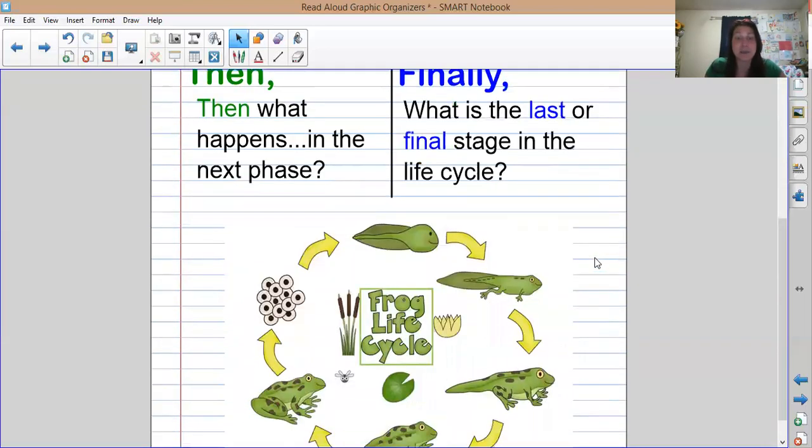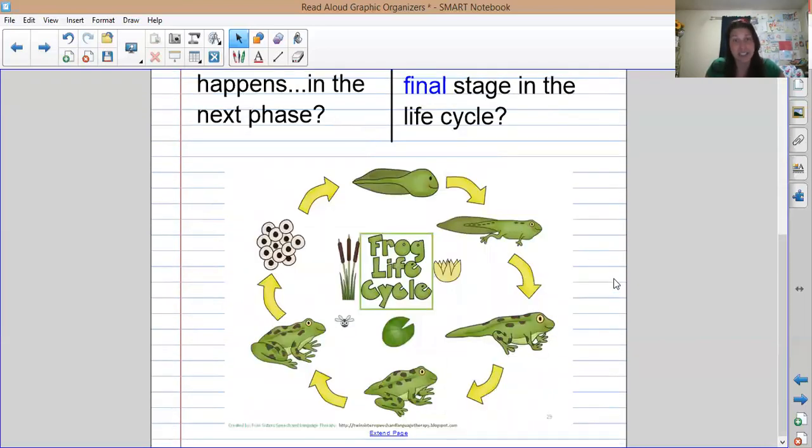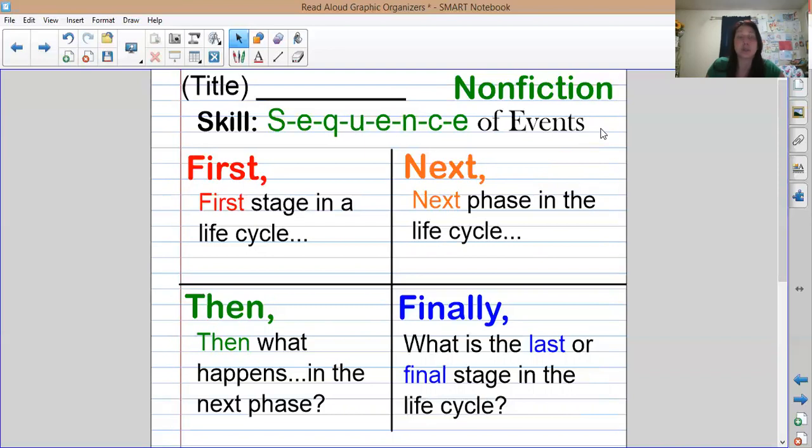I gave you an example down here of a frog life cycle, right? So there's obviously more than 4 things there that would fit in a 4-square box, but in the order of events and in sequencing, you would say what happens next as they go through those changes in their life cycle. So that's how we're going to use sequence of events for nonfiction.